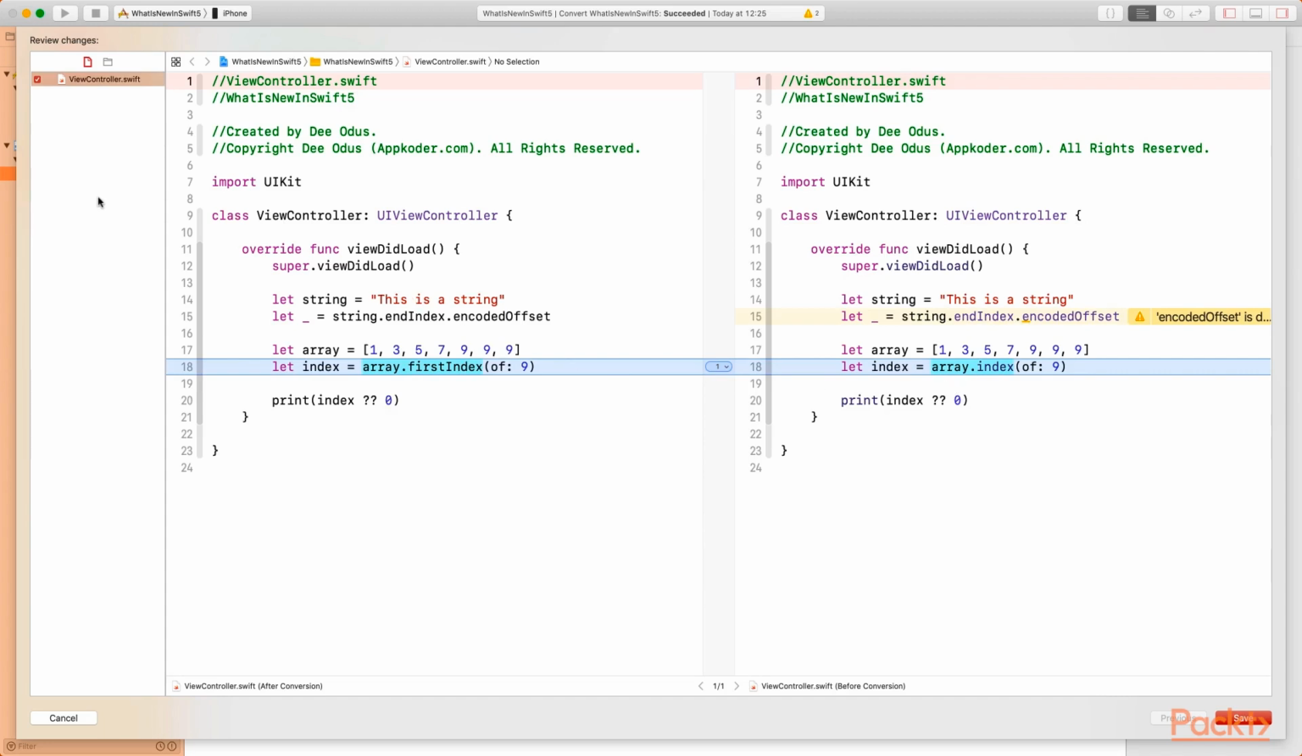On the left hand side here, you can see that it is selecting the ViewController.swift, and this is the only code file that we have in our project currently that has breaking changes. So what you can see here is that Swift is going to convert this statement, array index of 9. So we want to get index of 9, which is what is supported in version 4.2, but Swift 5 introduced firstIndex of, and I think this makes more sense because we have 3 9s inside of our array, and it's going to return the index of the first value that matches what we're looking for.